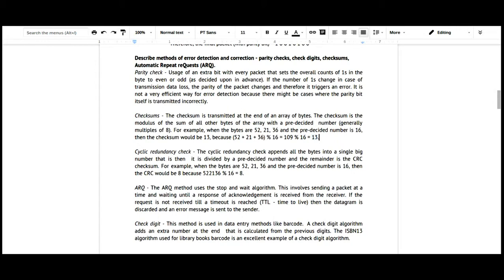So basically, the receiving computer will recalculate the checksum and see if both the calculations of the checksums match. And if it does match, then it is said that the data is not faulty.